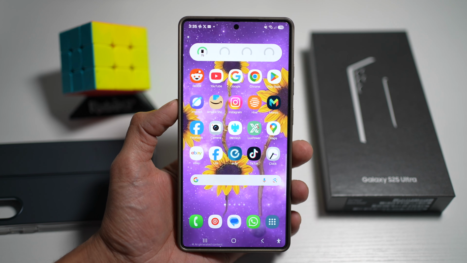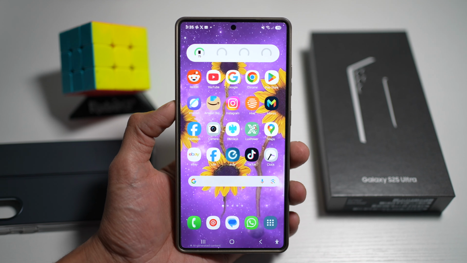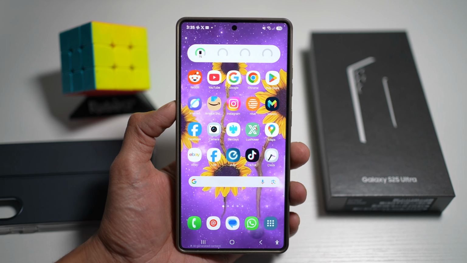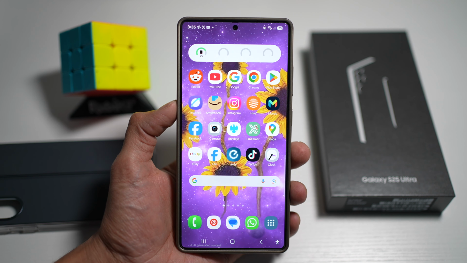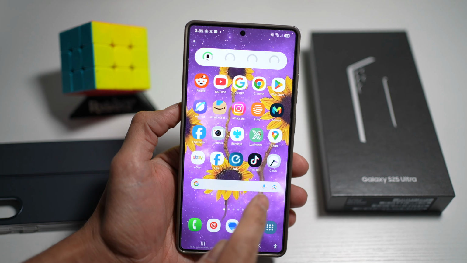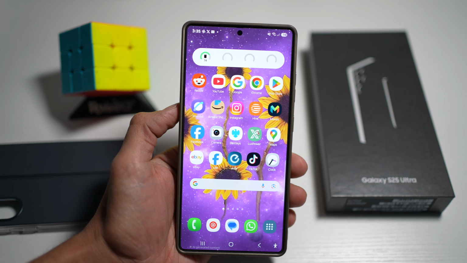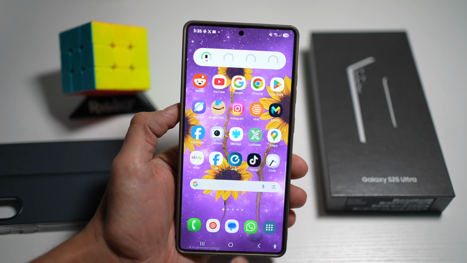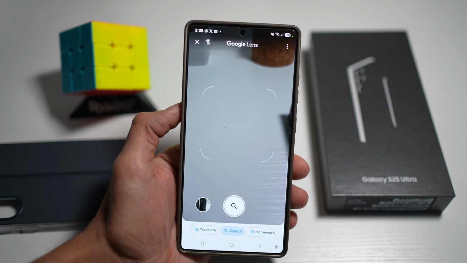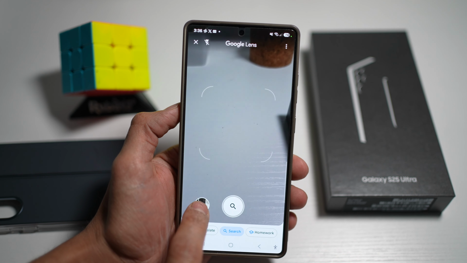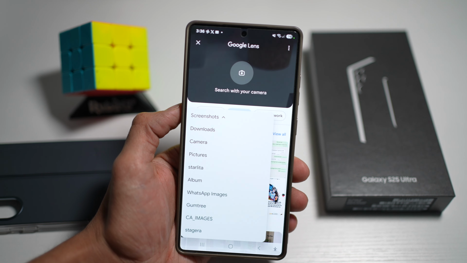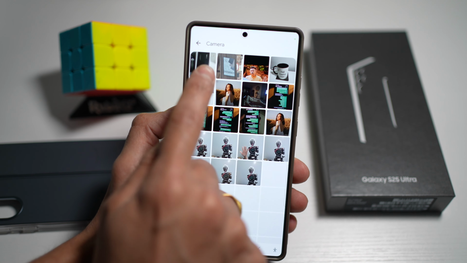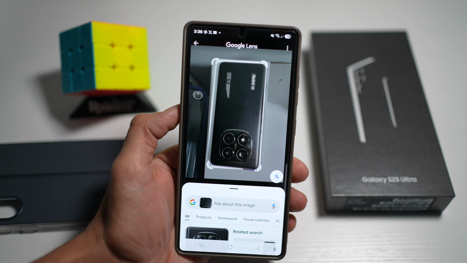So if you want to search for something which you have taken a picture of and you want to use Google Lens to see what it is, then let me show you how to do this. So we're going to use the Google Lens widget, which looks like this. So to search for something which you have taken a photograph of, go ahead and tap on this lens icon here. Now you want to go ahead and tap on the upload button, which is here at the bottom left. Go ahead and find the photo. So for example, this one here.